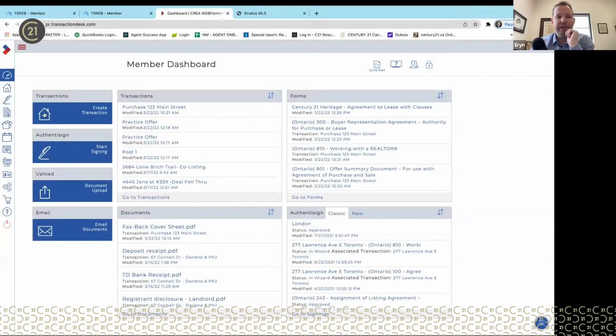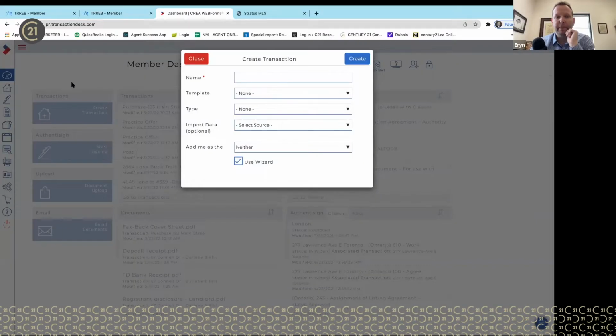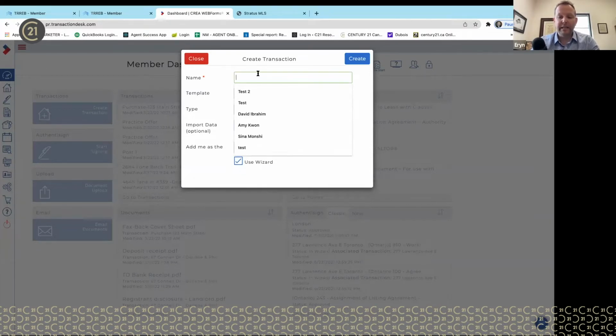But what I want to do is just create a transaction from the member dashboard by hitting plus. You're going to call a transaction what you want to find it by. I like saying purchase because I like to organize myself as purchases and listings. It's also easy for people to find, let's say our administration, when we're looking for the purchase of 123 Main Street or the listing for 123. However, people do it differently. I do like putting purchase. So instead of 123 Main Street, I'll do 3234 John Street.